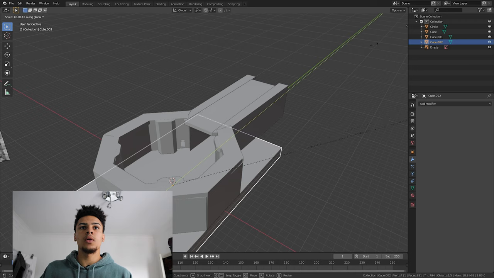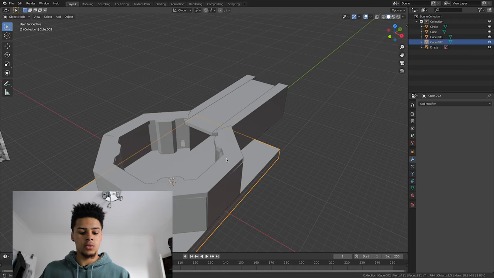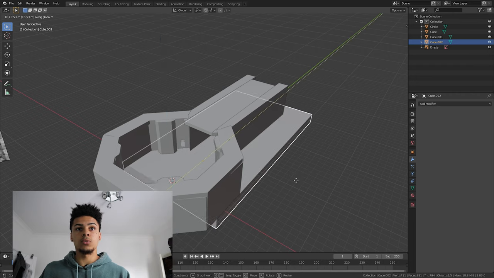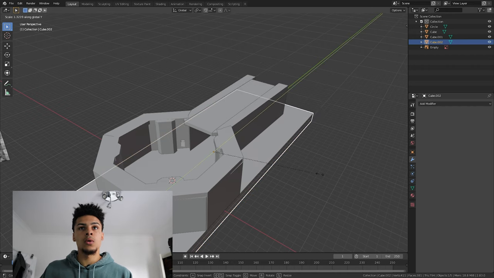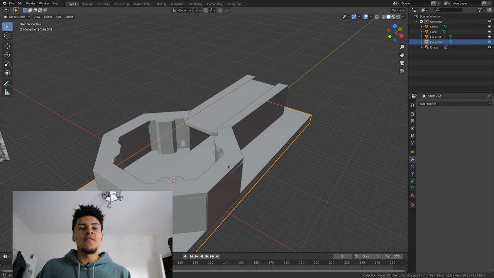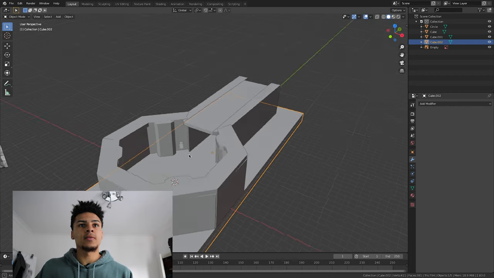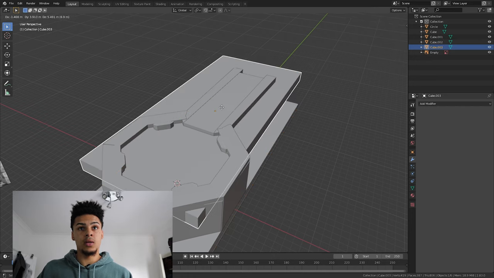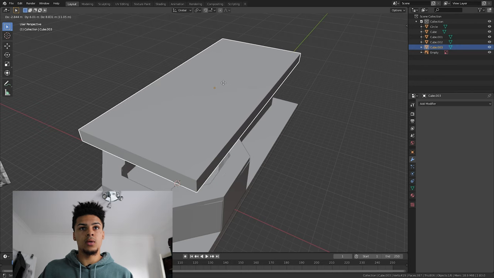Let's go halfway, because then we can move it down on the Z, so we don't go way too much. Y, that's what I want. Let's scale it on the Y some more. Lovely, jubbly. So then, let's shift D to duplicate it. Let's bring it up here.